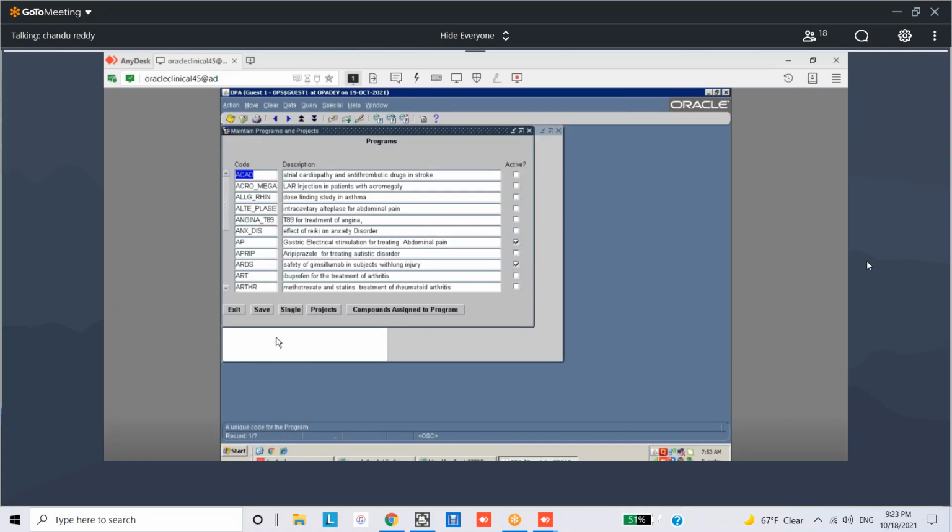After navigation buttons, next we have the message line. Just below the navigation buttons, we have the message line. What exactly are you able to see there? Unique code for the program. When I select this, it shows the unique code for the program. When I click on the description, it shows the description for the program.